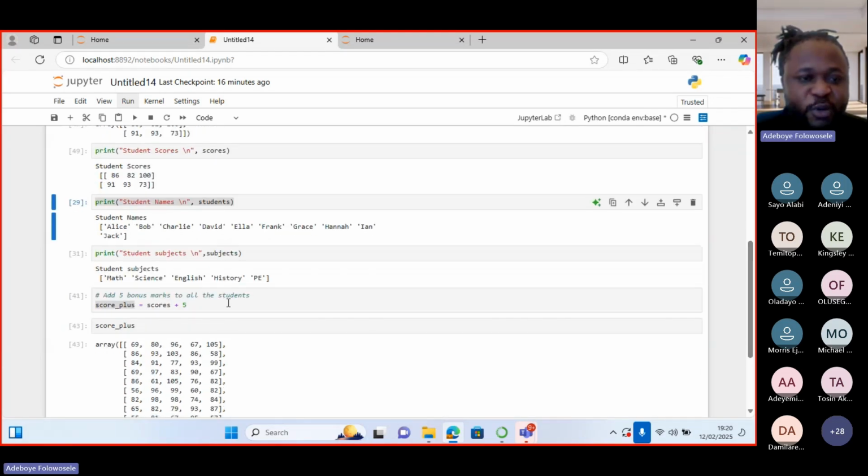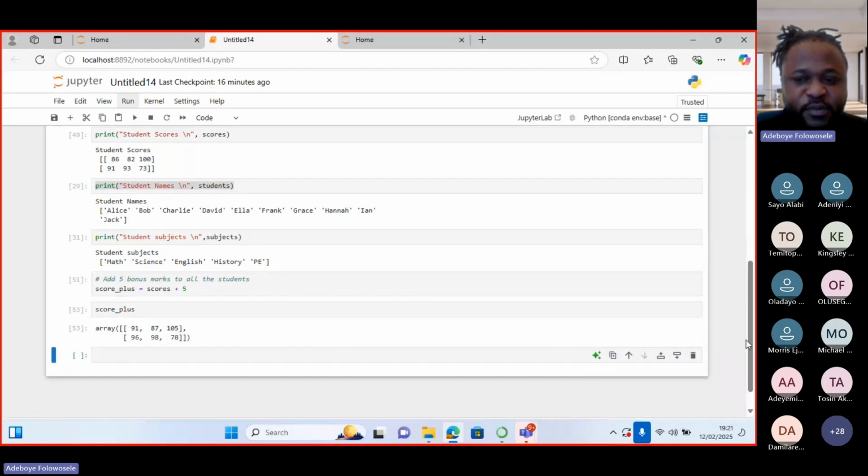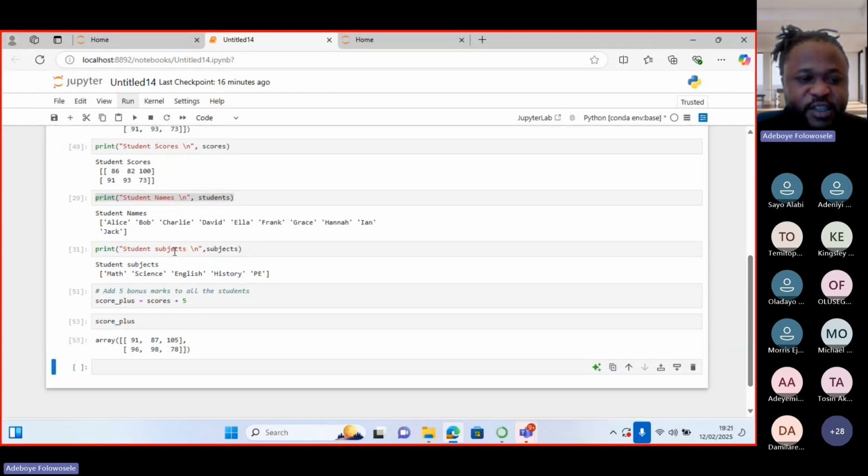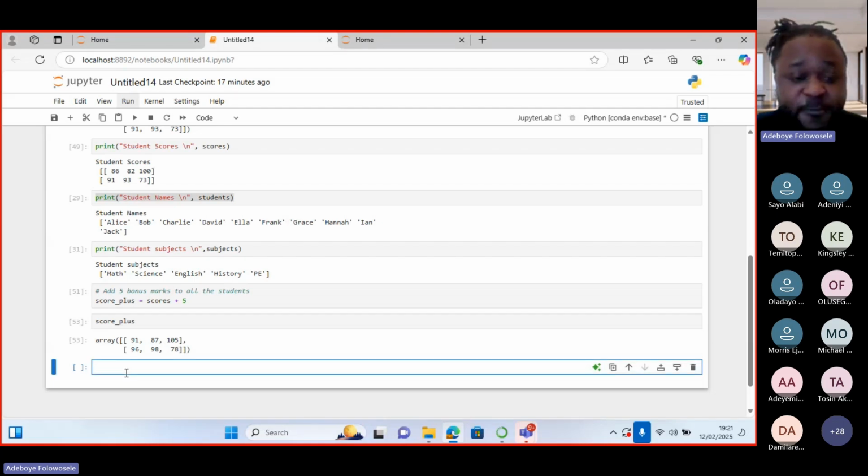So I say scores plus 5. Let me print now. 86 plus 5 is what? 91. 82 plus 5 is what? 87. 100 plus 5, 105. 91 plus 5, 96. 93 plus 5, 98. 73 plus 5, 78. So these are some of the data manipulation that you can do with Numpy. So what if I want to subtract?